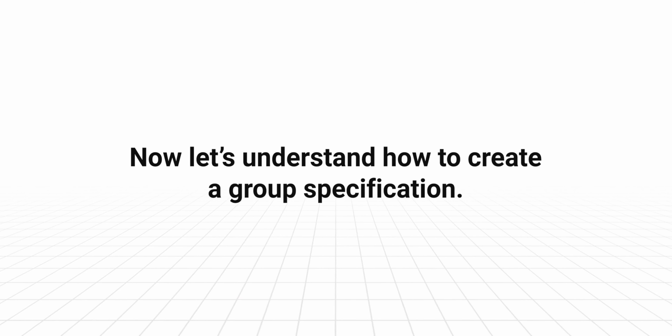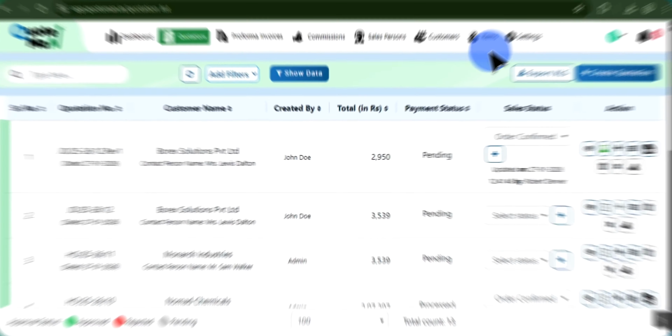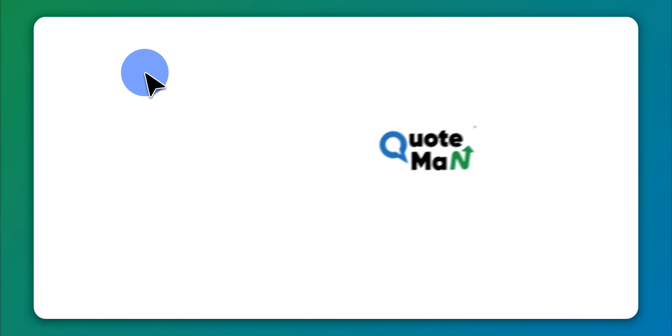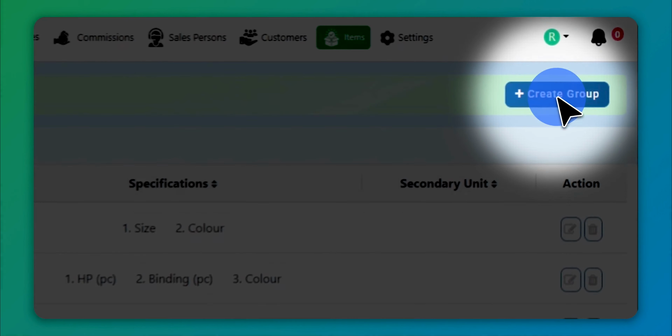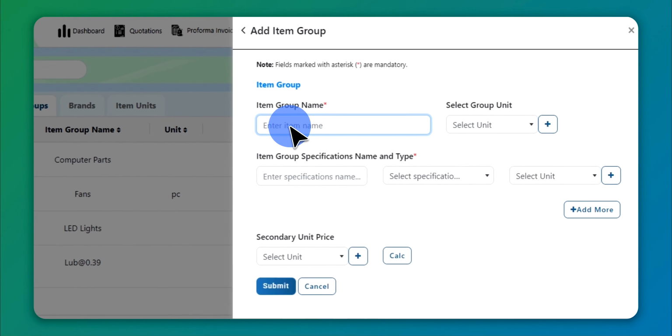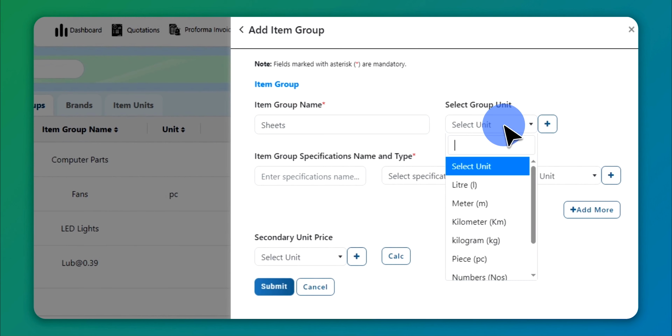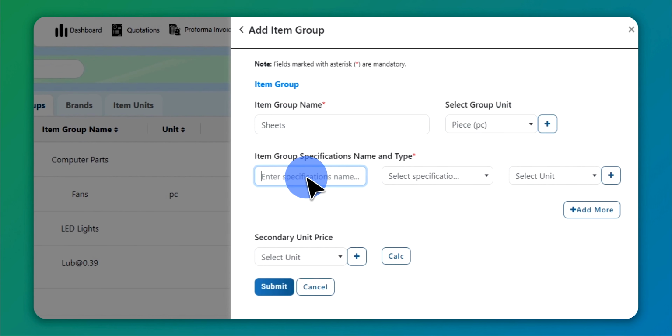Now let's understand how to create a group specification. Go to Items tab and simply head over to Item Groups. Next, click on the Create Group button. Simply start by adding the item group name, selecting the suitable group unit. Next, fill in the item group specification name and type, and suitable specification unit.